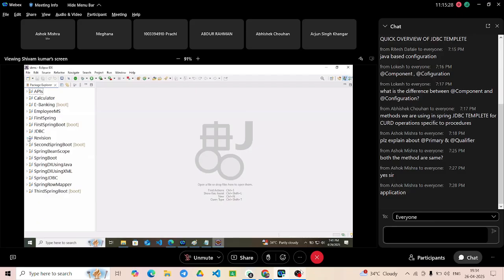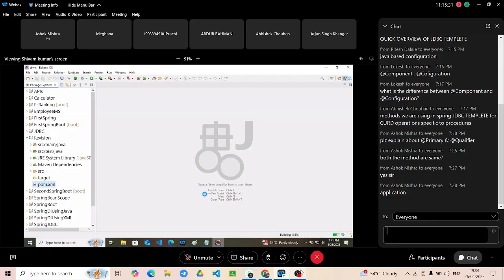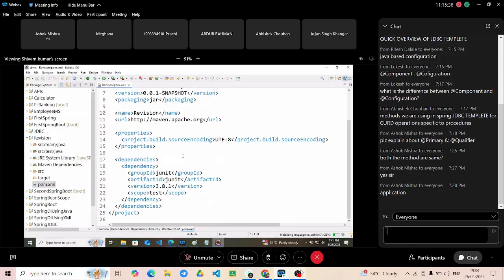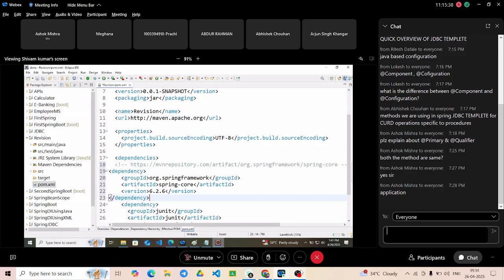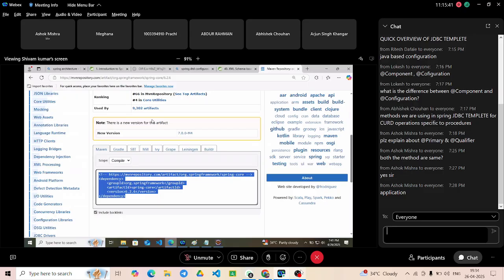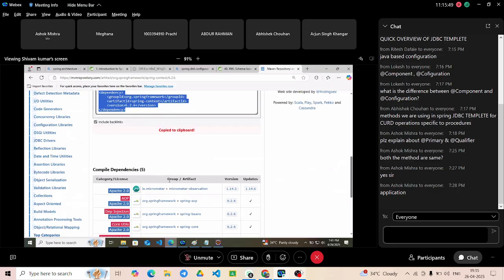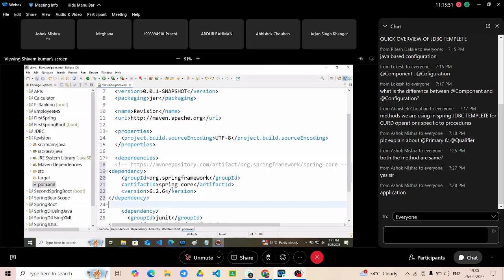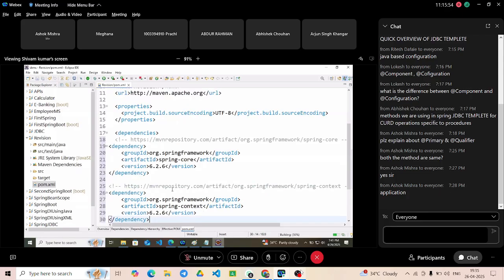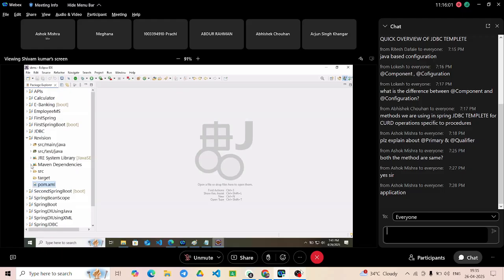So in pom.xml I will add the dependency of Spring Core and the Spring Context also I will add. Spring Context, same version, that is 6.2.6, and just save the file. So you will get the dependencies right there. So in Maven dependency, we got all the dependencies sorted.